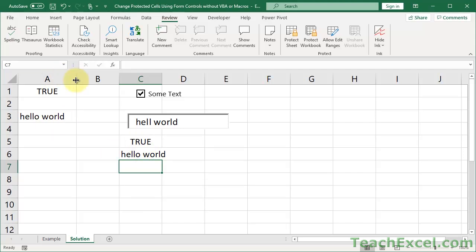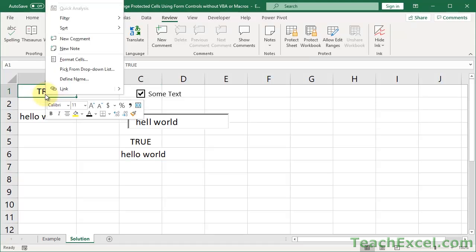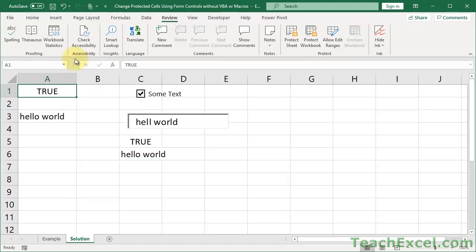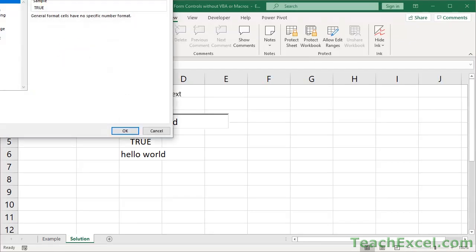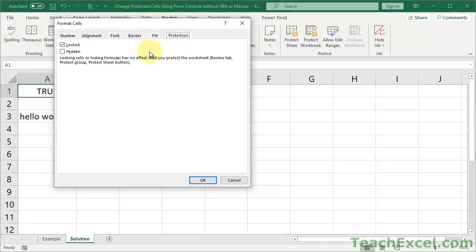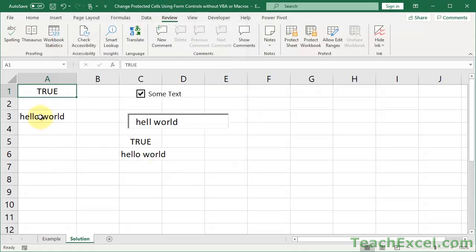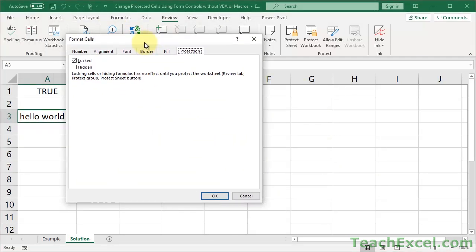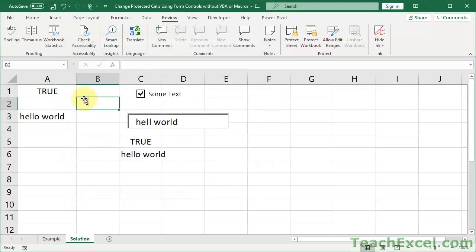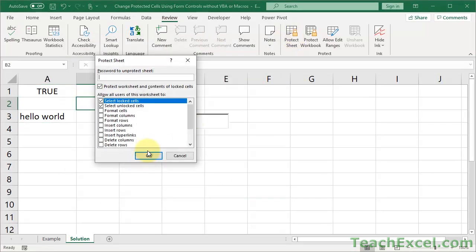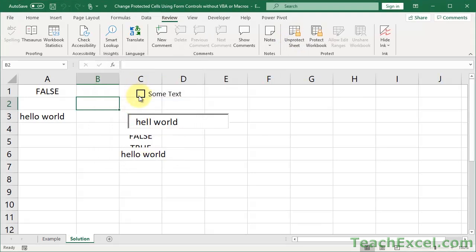And what we're going to do now is to unprotect these cells. So we right-click, we go to Format Cells, or Unlock the Cells is the correct term. Go to the Protection tab and uncheck Locked. Hit OK. We do the same for Hello World. OK, uncheck. And now when we go to protect the sheet, we will be able to change those cells.